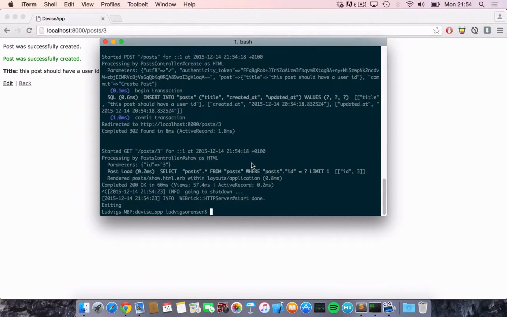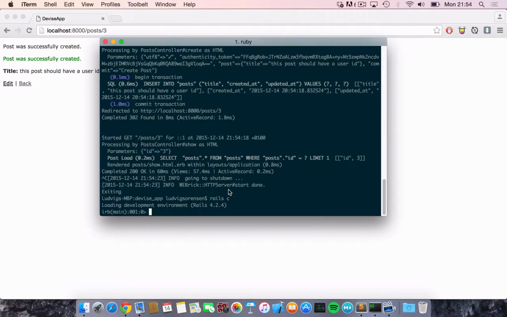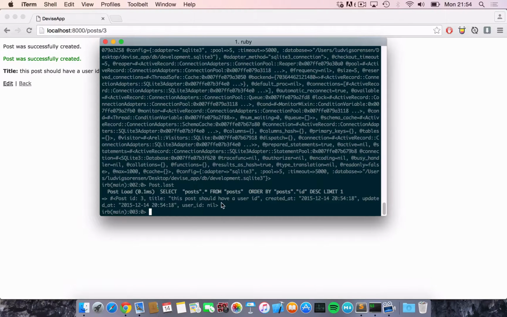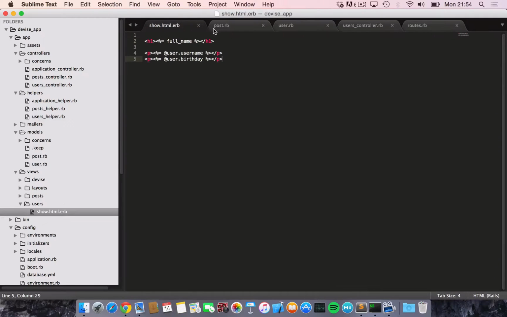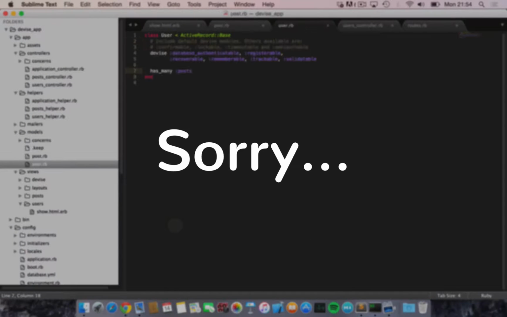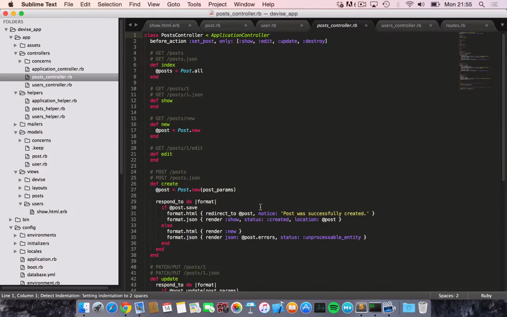And let's go out of this server and run the Rails console. Let's establish a connection, and let's say post.last, and the user is still equal to nil. Oh yeah, I'm sorry about that.